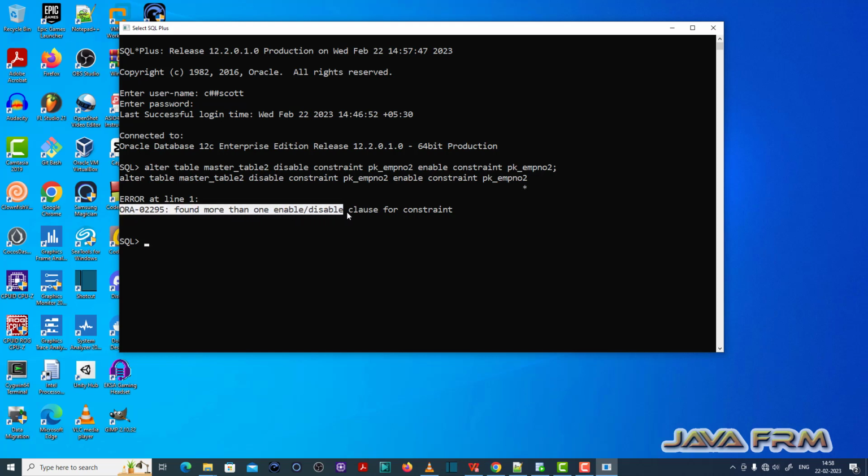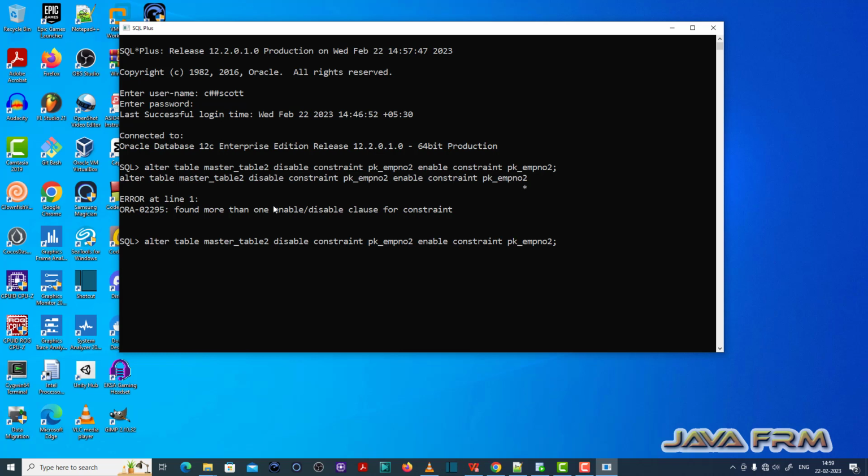ORA-02295: found more than one ENABLE or DISABLE clause for constraint. See here, what is the problem? I have mentioned disable constraint and enable constraint at the same time in this SQL query. So now I am going to correct the SQL query.